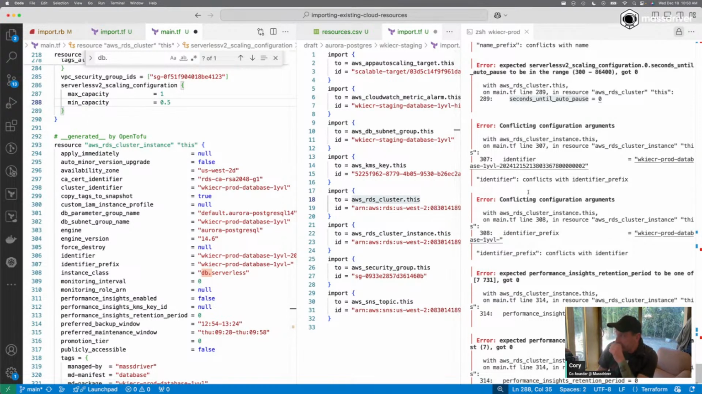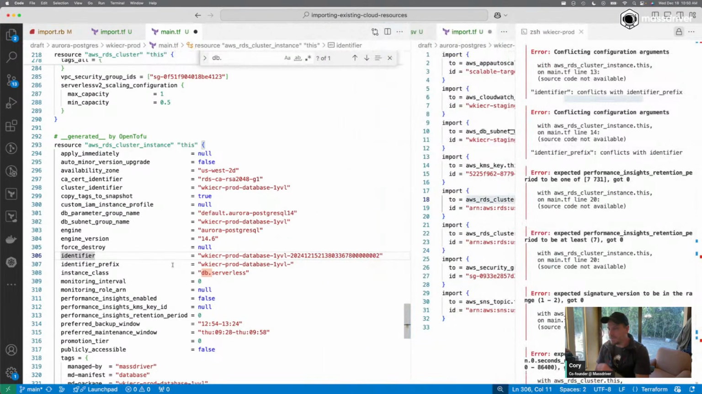The other one we're going to see here is actually the same error just from both sides. There's this identifier and identifier prefix here, and these two things are conflicting. I believe that in the module that made this, I set the identifier prefix. If you're not familiar with this inside the AWS provider, there's this concept of setting that you want to use a prefix. What's nice is you don't have to put the onus on the person using your module to understand necessarily all of the cloud resources that are deployed.